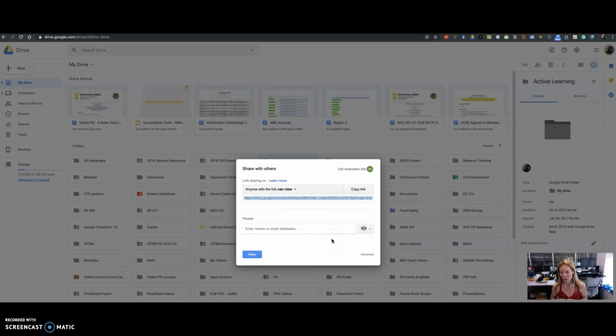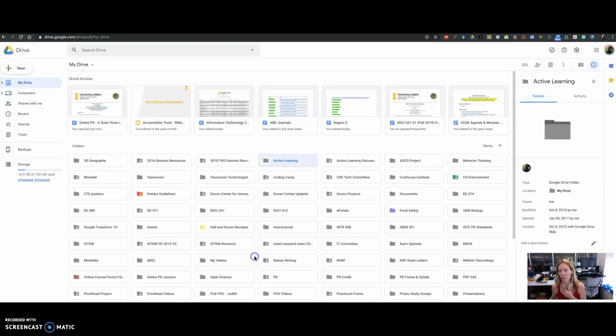The benefit here is some people don't have Google accounts, or maybe you have their email address, but their email address is not a Google account. Therefore, you probably want to send them the link instead. Okay, so it just depends which where you're working from.